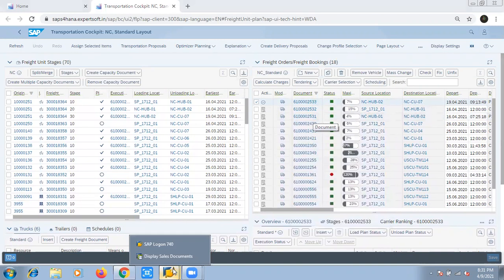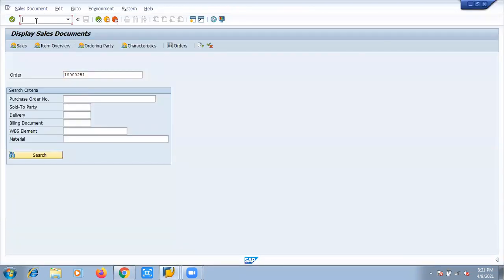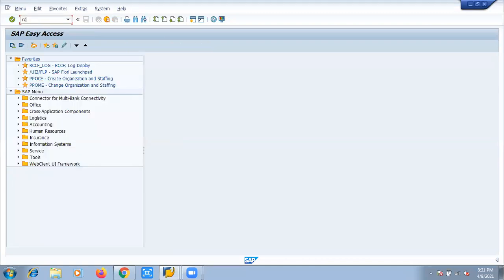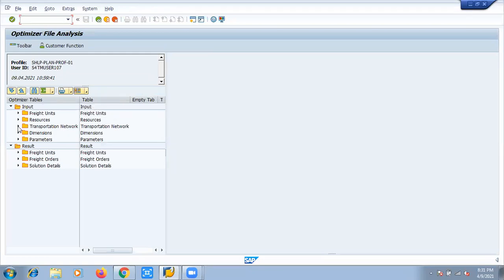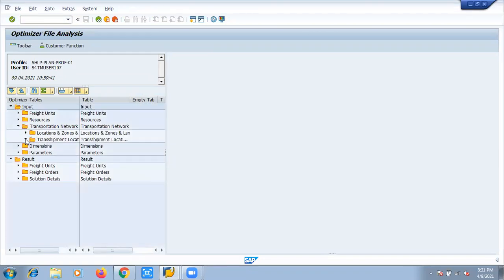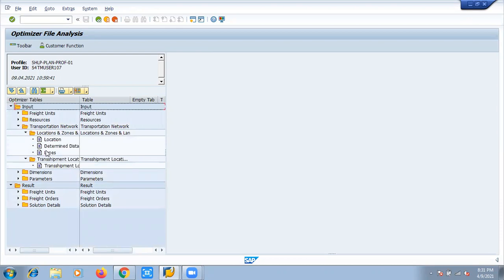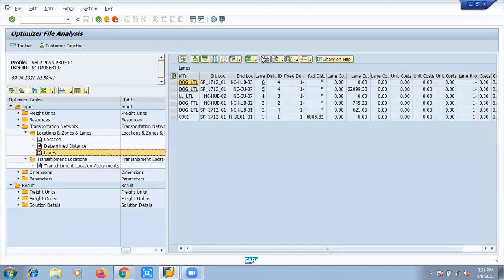Now we can go back and we can check the optimizer explanation tool so that we can get to know what lanes basically it has picked up. So let's check the explanation tool. And if we go to transportation network, and here if we check the lanes, these are the different lanes which it has considered, as you can see. So there's one transshipment location for this plant it has checked. But yeah, so we can see entire detail here.